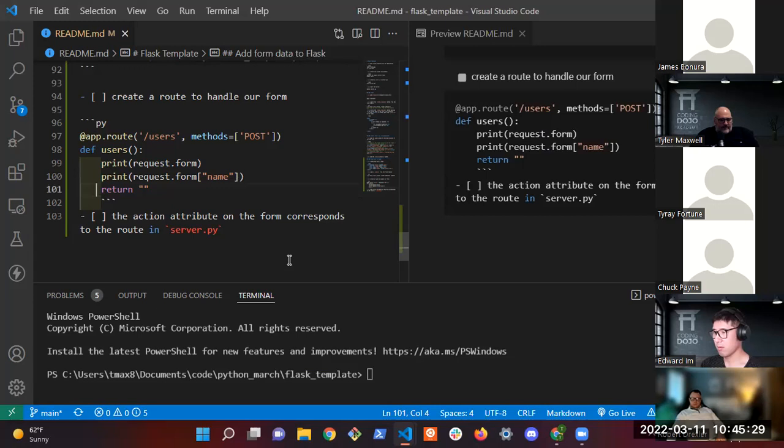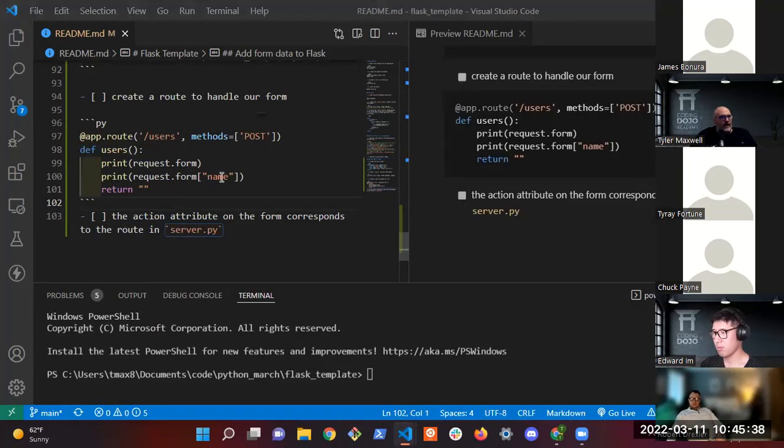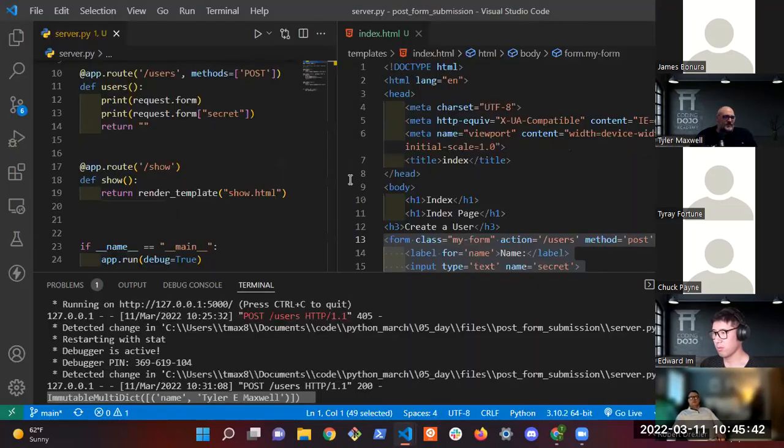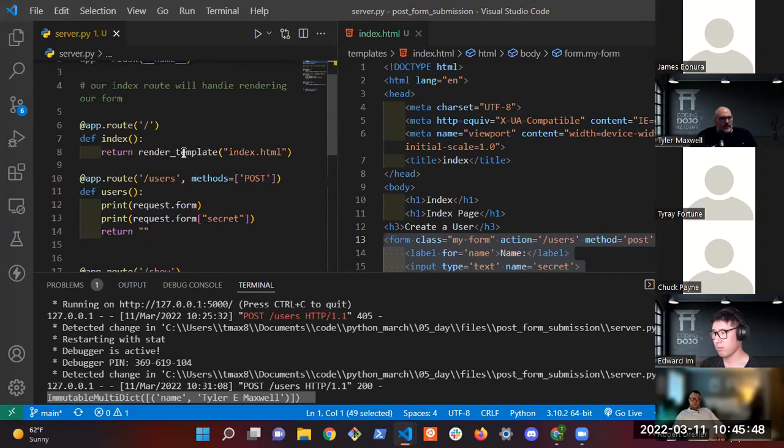Let me just fix that. Okay, so getting back to James's question about the redirect. I'm just returning a string, and that's not ideal, right? I just did that so it wouldn't crash.